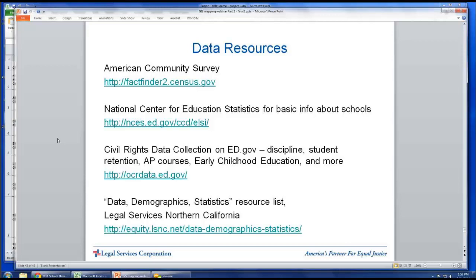And I encourage you to go to Legal Services of Northern California's website. They have a resource list, and that website is actually how I found these two sites on school data. They have a compilation of data sources in lots of different topics, so check that page out as well.